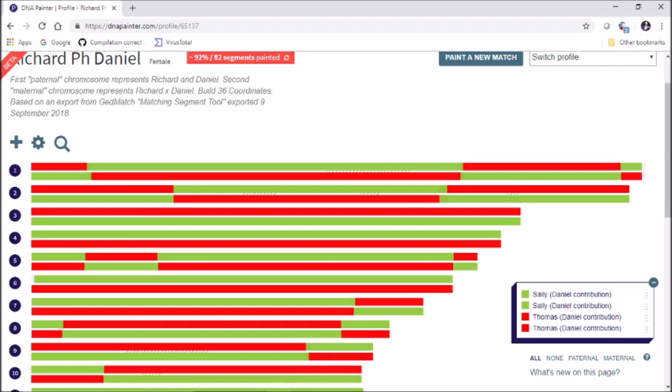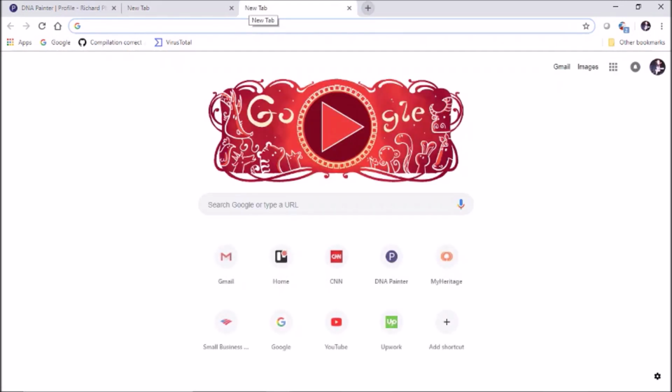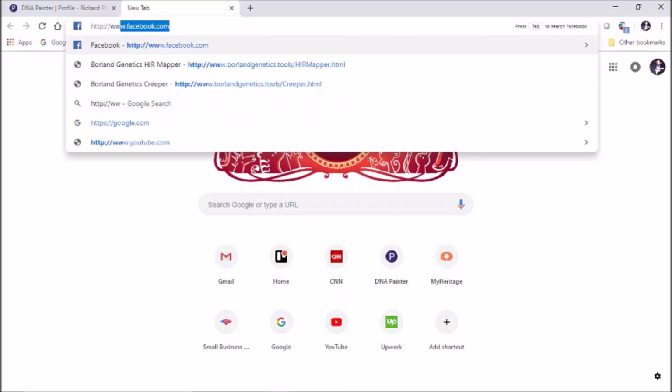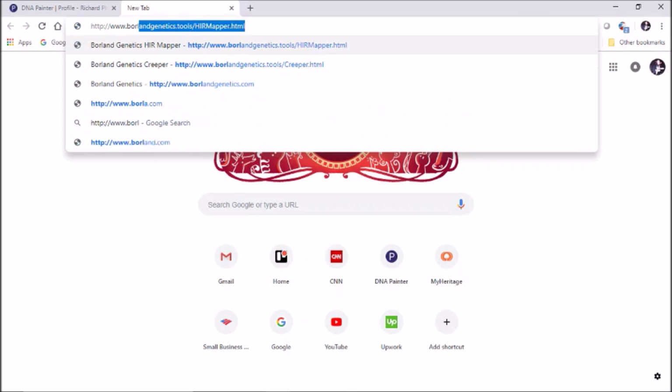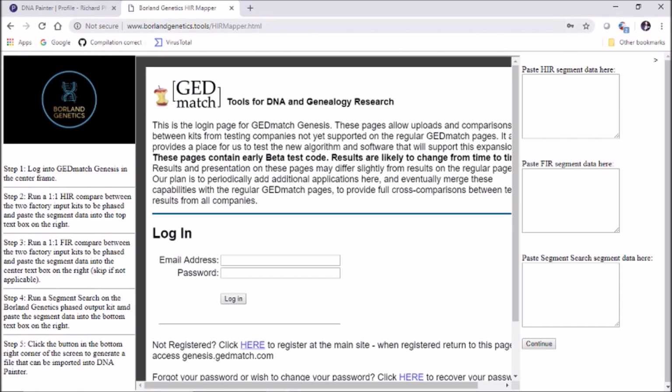So to get to the tool, I'm going to open up a new window here. It's a web-based tool, and some of my web-based tools require the desktop version of my software to be open. This one does not. It's purely a web-based tool, and anyone could use it to create DNA Painter profiles. www.borlandgenetics.tools/hirmapper.html is the address.